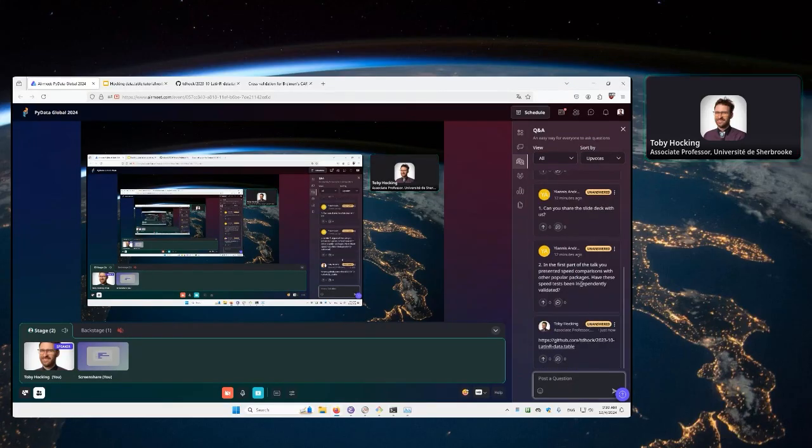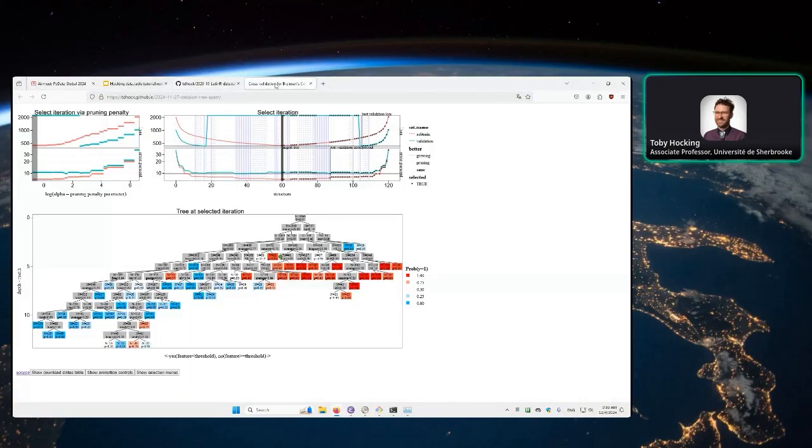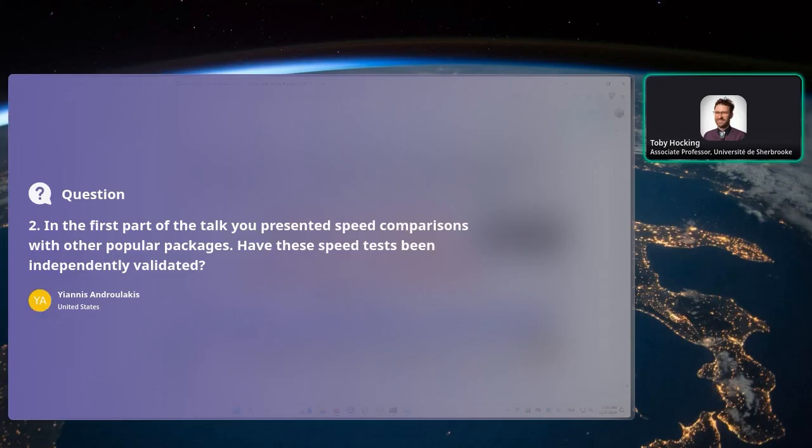And in the first part of the talk, you presented speed comparisons with other popular packages. Have these speed tests been independently validated? That's a great question. There have been other tests, for example, I have some grad students who have done the test on their own computers. I've done it on my own computers. But if you want to try to do it yourself to see if it's true on your computer, you just got to go to my blog.